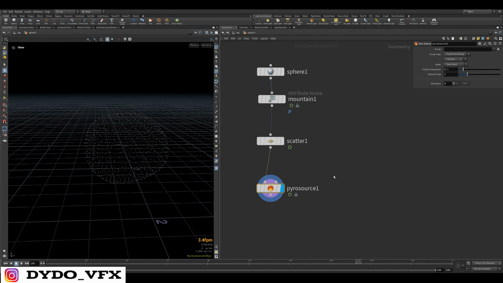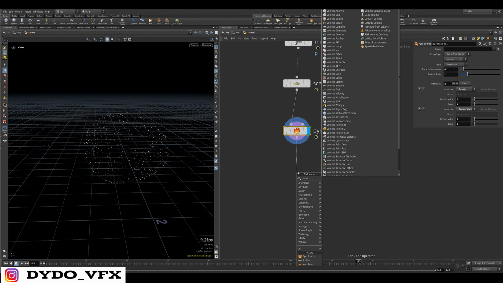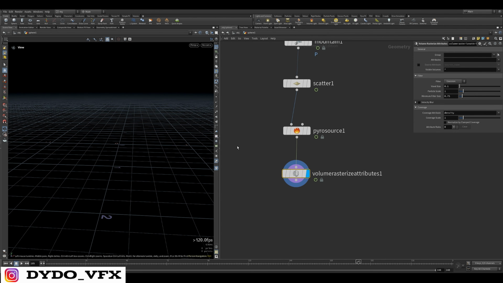So this is the important node. And in this one, if you click on initialize the source smoke, it will create two attributes, density and temperature. You don't have to change anything. You just have to select your smoke thing. Then you just need a volume rasterization. So this is also important because it will convert everything into volumes.